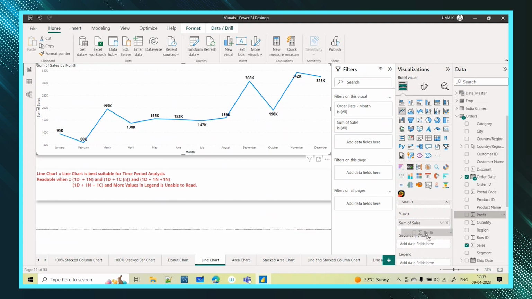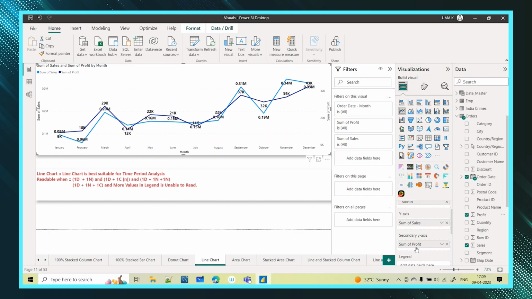So I'll take the profit column and add it to the secondary y-axis. If you see this, there are two scales, one for sales and one for profit. So there are two lines, one is the sales line, one is the profit line. Two lines you can see. Okay, this is about your line chart.